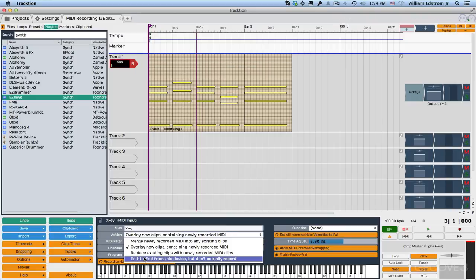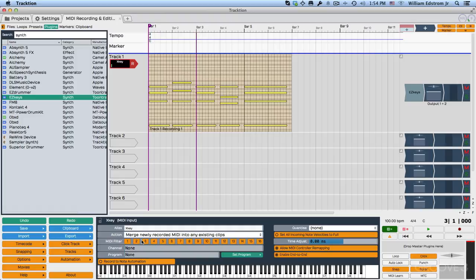There's also end-to-end from this device, but don't actually record. That is more of a special case, which I'm not going to get into in this video series. So I'm going to put this back on merge newly recorded MIDI into existing clips. And I think that when you're getting going with Traction, this is probably the way to go.